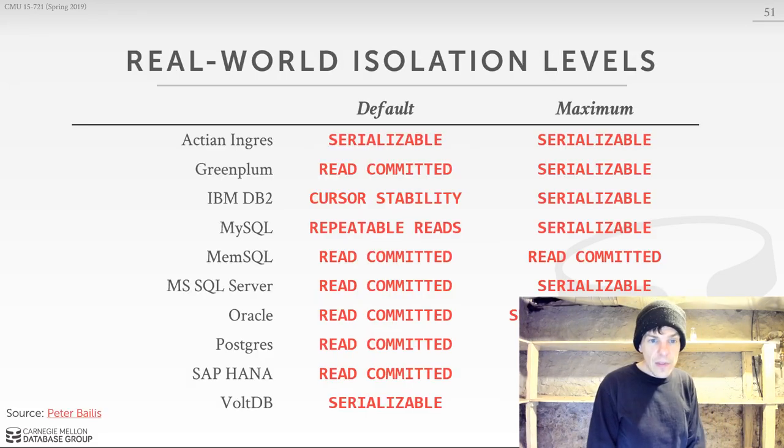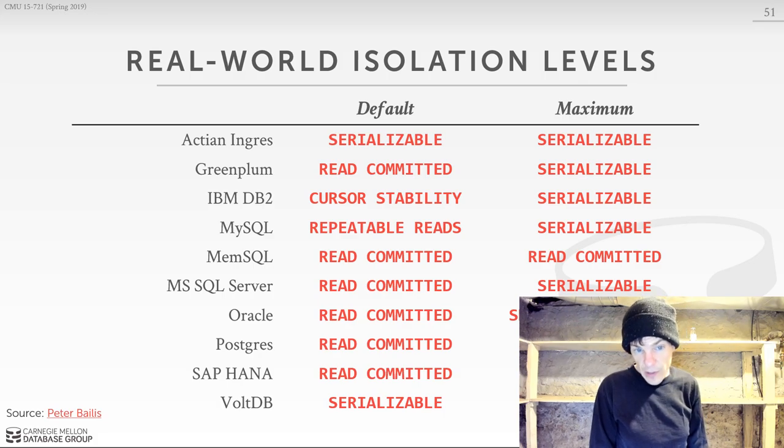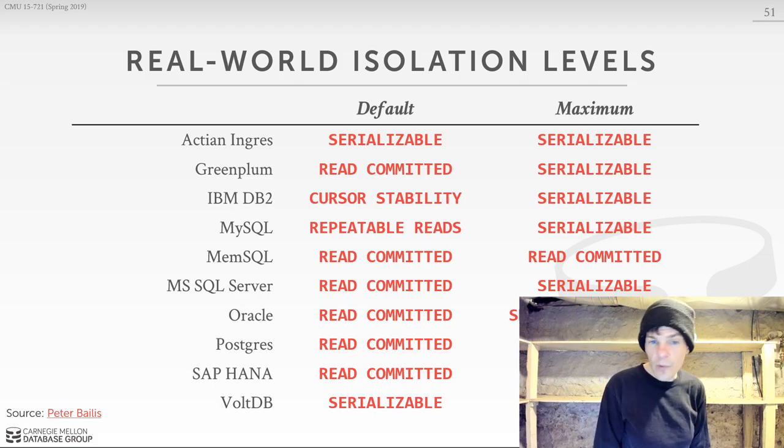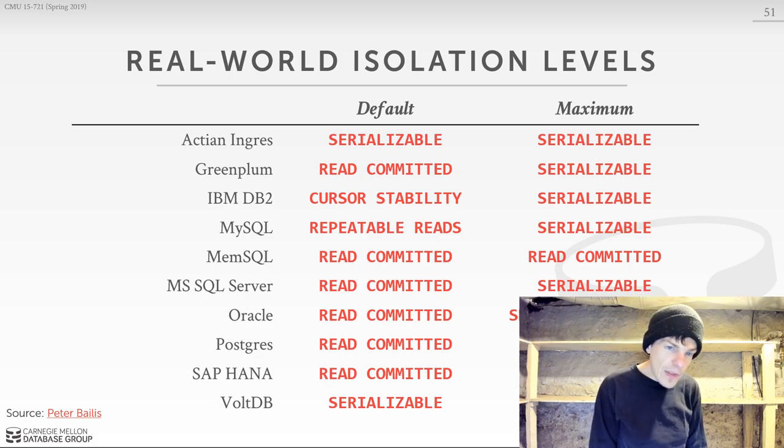So this is why in real world systems, most of them don't by default run with serializable isolation level. They actually run with read committed. And the maximum isolation level that a lot of these systems support is, in some cases, not even serializable at all. In these examples here, you actually do get serializable, but there's a bunch of other ones where maybe the most they go is read committed or repeatable read. So again, we covered these in the intro class.